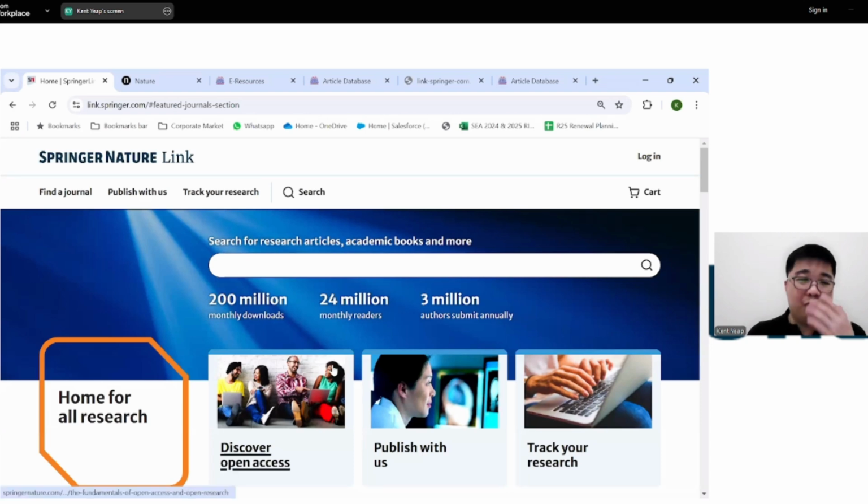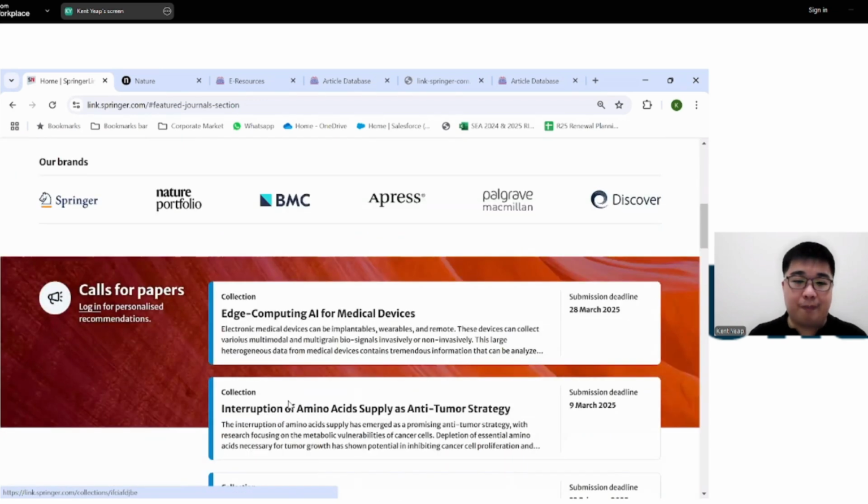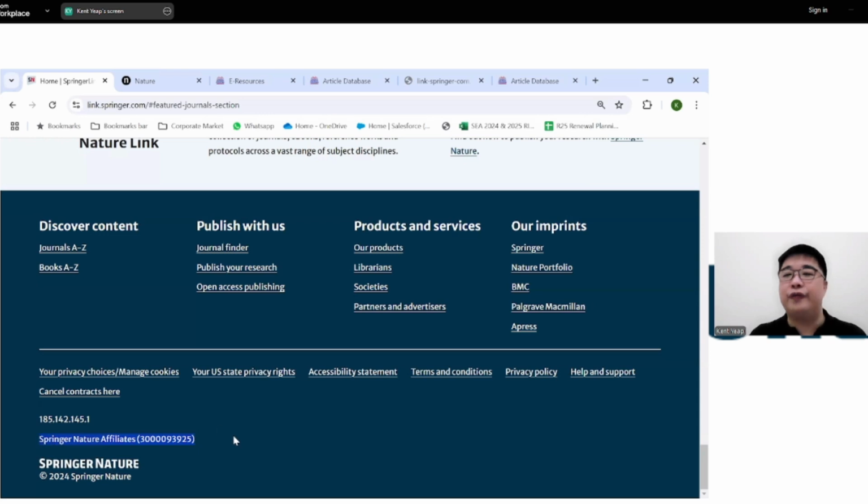And how will you typically recognize that you have done that process correctly? It's a very simple thing to check. You just have to scroll down to the bottom of the page and you should see your university name here at the bottom. So you should see UTHM or Universiti Tun Hussein Onn Malaysia. Once you can see it, you are actually now logged in as an authorized user.